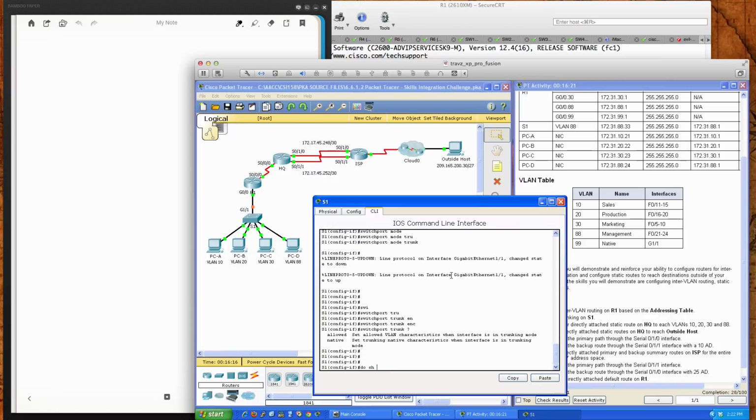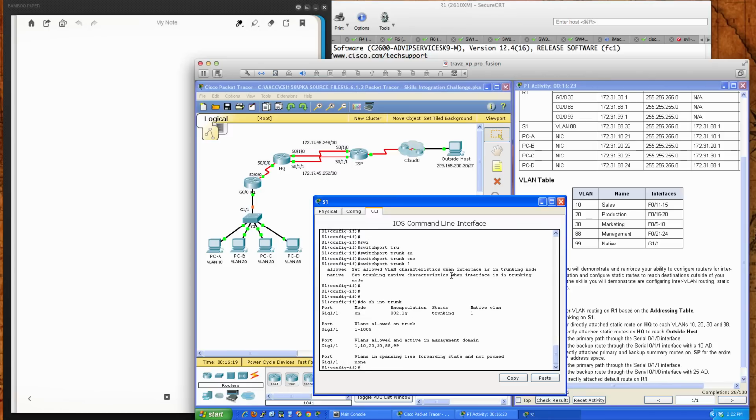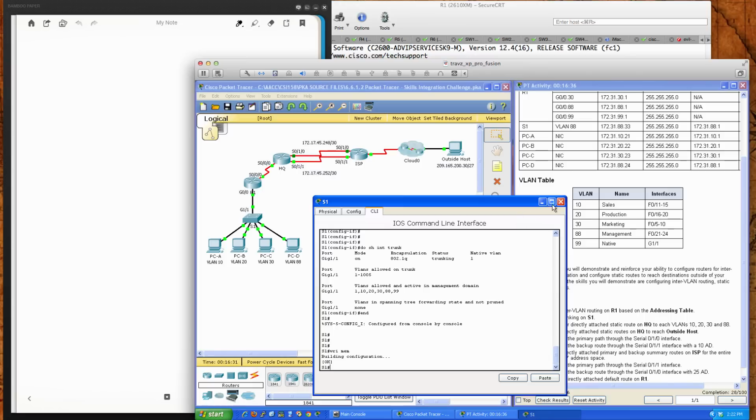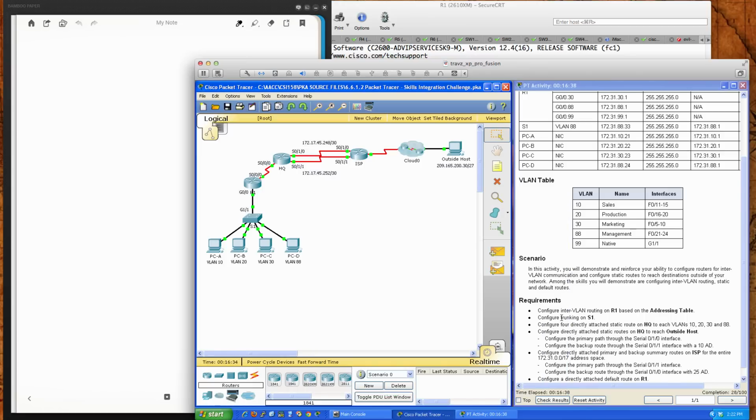If I do a do show int trunk, we should see that Gig 1/1 is trunking, and it's 802.1Q, and the native VLAN is VLAN 1. So I'm going to type end here. We'll save that config. All right, so we configured trunking.